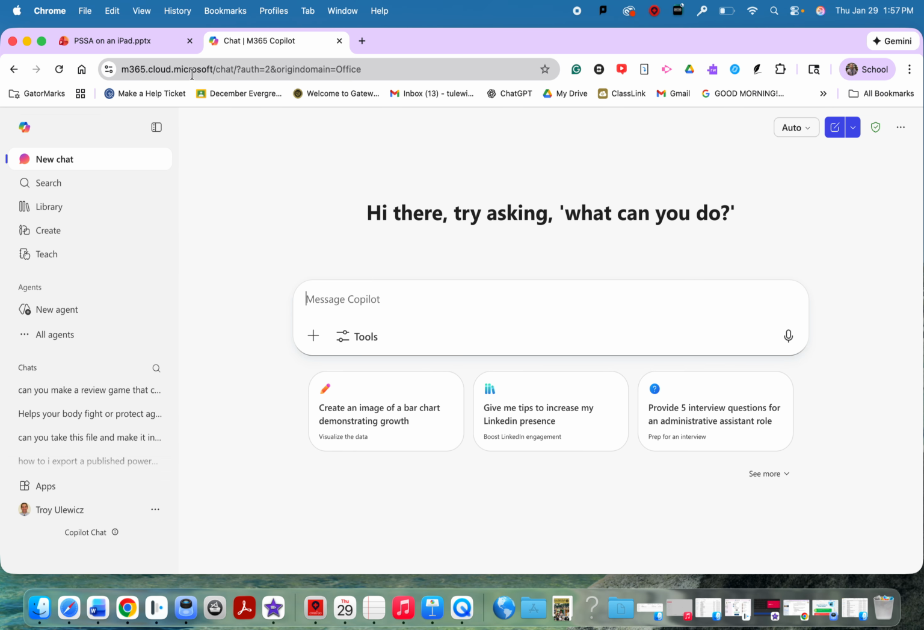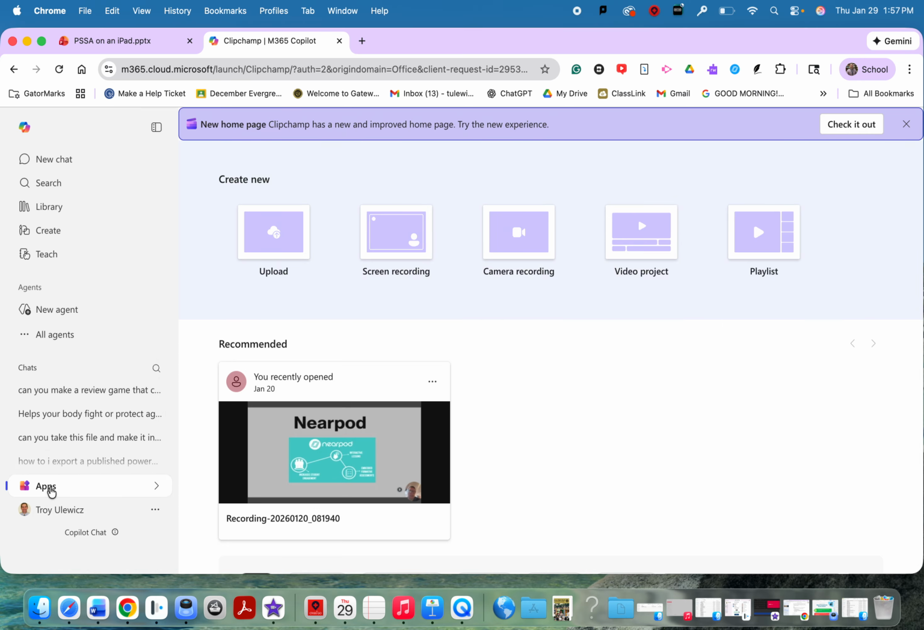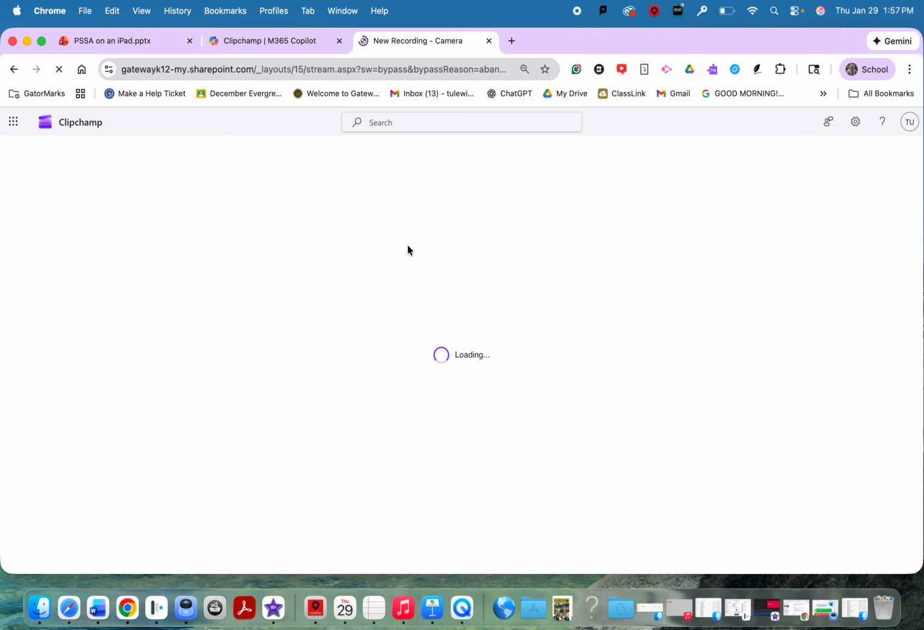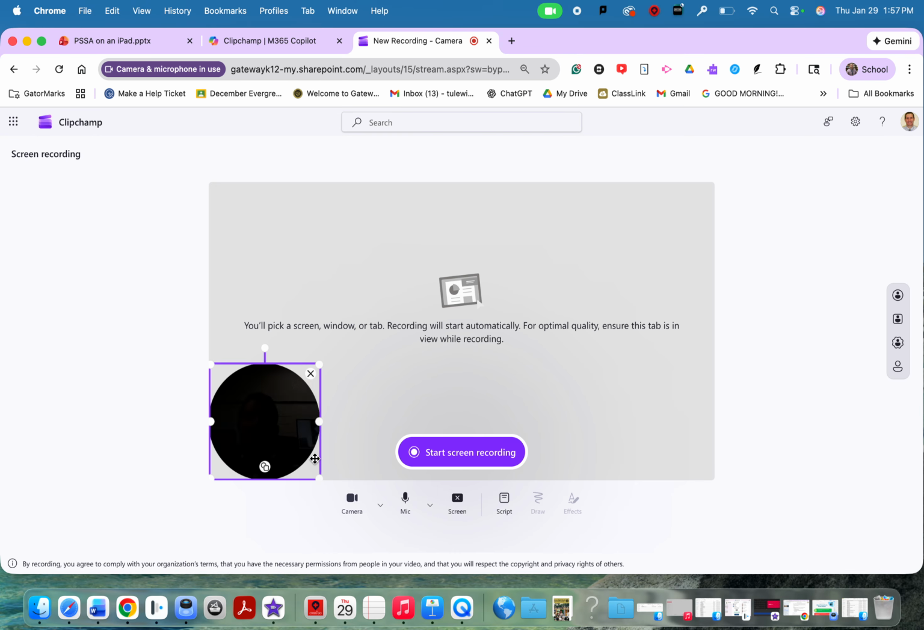So inside of Office, again, you're going to have to log in with your credentials. Click on your app. Click on Clipchamp for one of the apps, obviously, on here, and you'll see one thing that says Screen Recording. So you open up Screen Recording. It's going to say, do you want a camera on? Yes, I want my camera on.